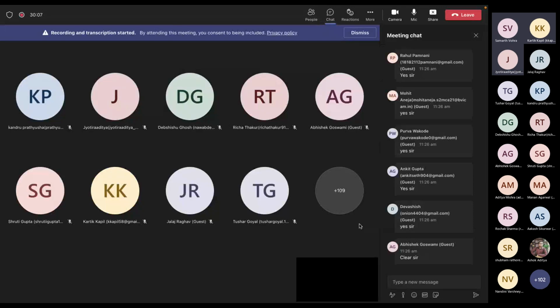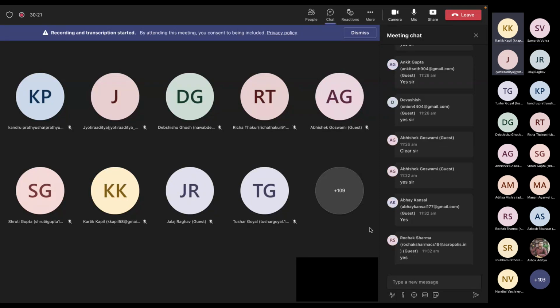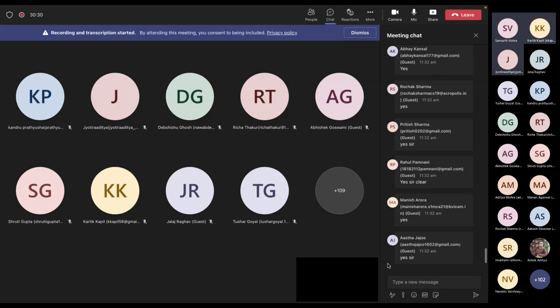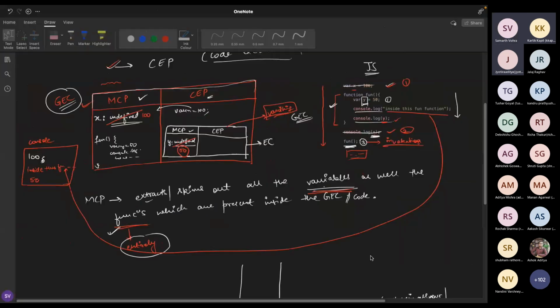Was it clear? MCP, we were able to see the MCP in our browser as well. Please acknowledge. MCP was clearly shown in my browser, right? Is it clear? Just let me know, so that I can be a little confident that you guys are able to grasp things, right? Okay, great.